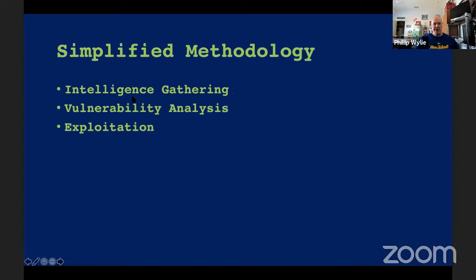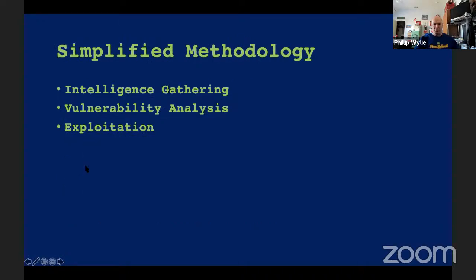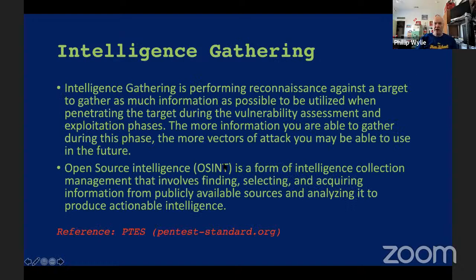So the simplified methodology is intelligence gathering, vulnerability analysis, and exploitation. Intelligence gathering is performing reconnaissance against a target to gather as much information as possible to be utilized when you're doing the pen test. The more information you have on a target, the better chance you're going to have at succeeding on that target.